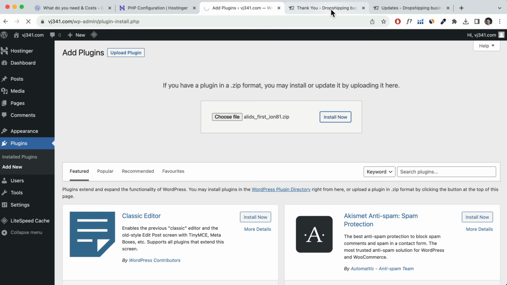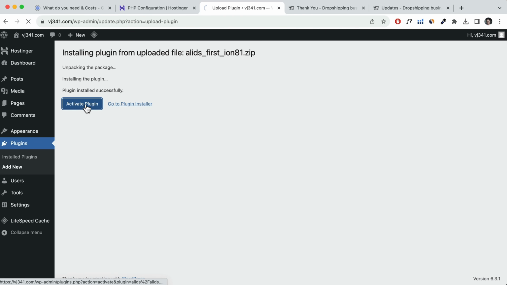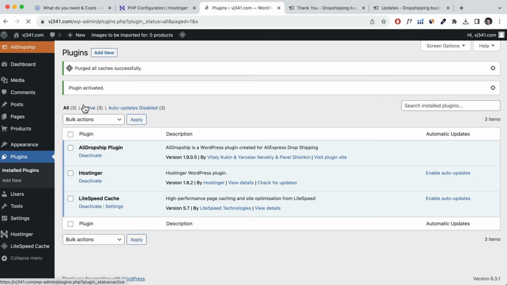Sometimes if you are using PHP version 7.1 and above, or 7.2 and above, then you download the older versions and install those. Otherwise, it's not going to be compatible. Generally these days it should be 8.1 or higher for most hosting providers. So let's head back and activate the plugin. Okay, that has been activated successfully.